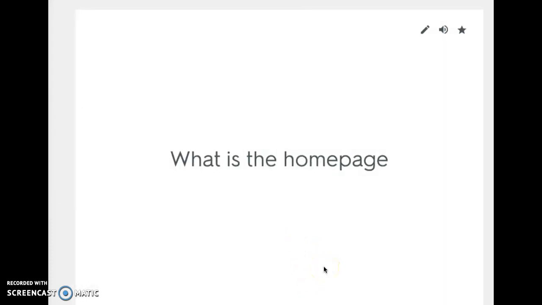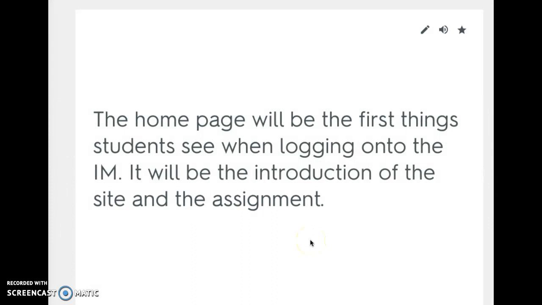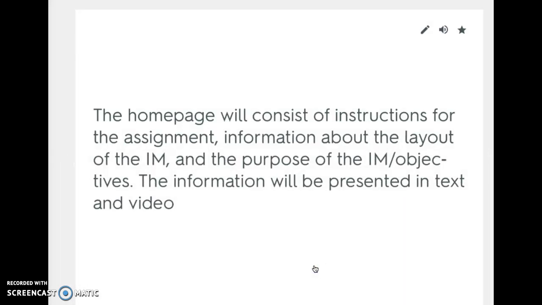For the first part of my IM is the home page. This is where students, when they first log on, will see the instructions of the site and assignment, and basically just have a good base for what the assignment is going to be about. It will consist of instructions, information on the layout of the IM, and the purpose of the objective so it can show them why we're doing this. This information will be presented in text format and video format, so they can watch both, or if they like one better than the other, that way they can decide which way they like to learn best.